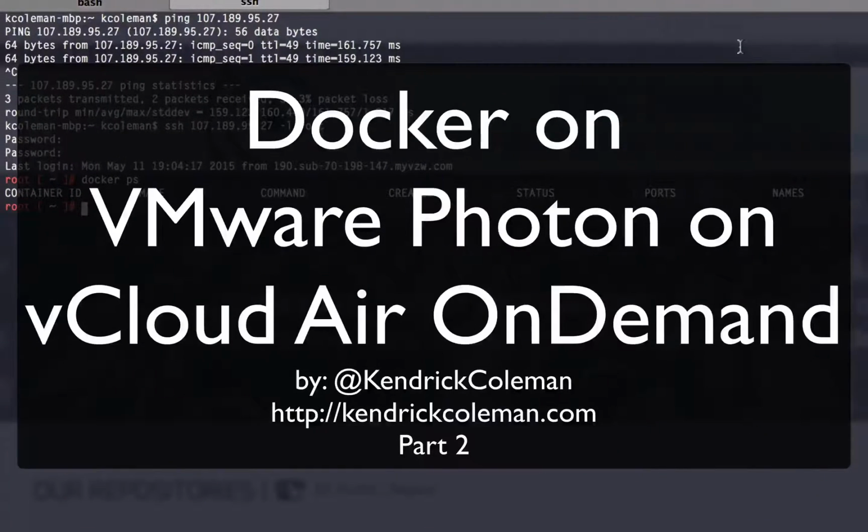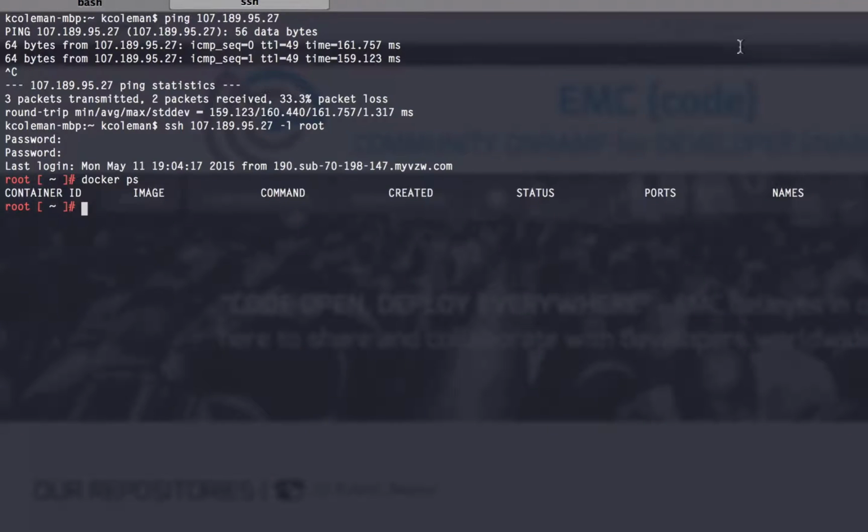Welcome back. In the second video, we're going to be looking at actually running Docker containers inside of Photon running in vCloud Air. If you haven't watched the first video, watch the first video on how you install Photon and set up proper networking to make sure that it can run properly in vCloud Air.